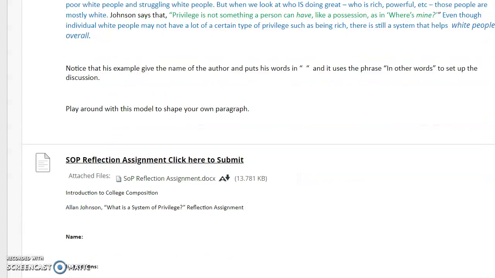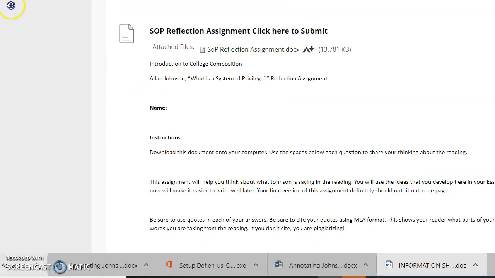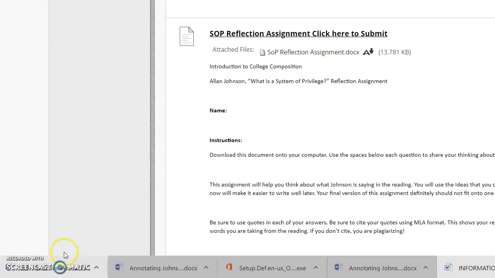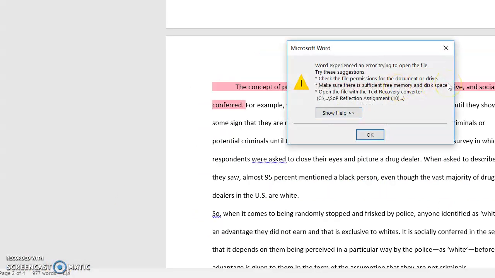Okay, and then if we keep going through the folder, there's the System of Privilege reflection assignment. So this is called a Dropbox. Every time you submit an assignment in Blackboard, you use a Dropbox like this. You'll do it in my class, you'll do it in other classes. To download the assignment, you click right here where it says SOP reflection assignment, and it's going to do that thing again where it goes down to the bottom left part of your screen, and you click on it, and sorry, Word is still having problems.